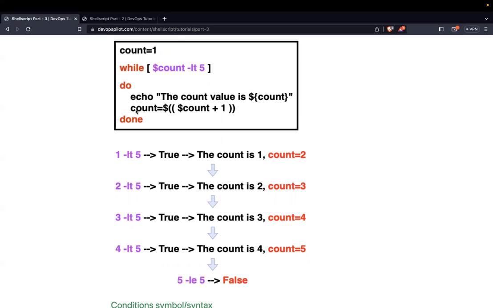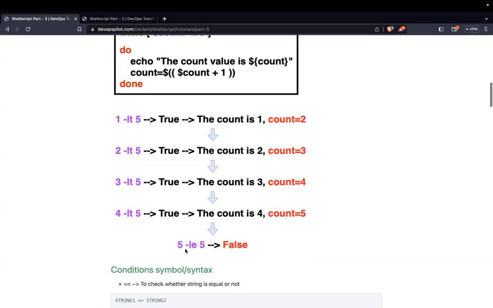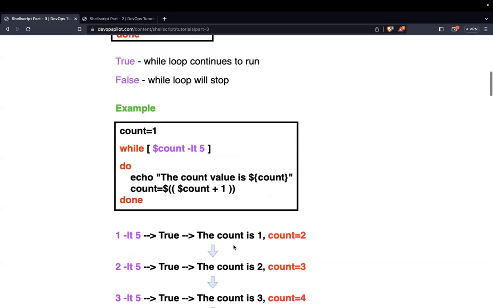Apart from that, the while loop condition is ending here. So when it reaches the false condition, the while loop is stopped. So while 5 less than 5 becomes false and then it comes out. It's not like we have to use only less than or this logic.